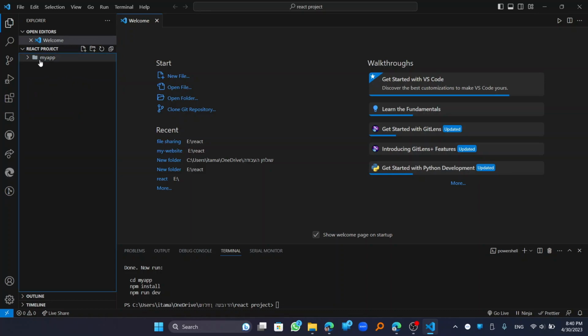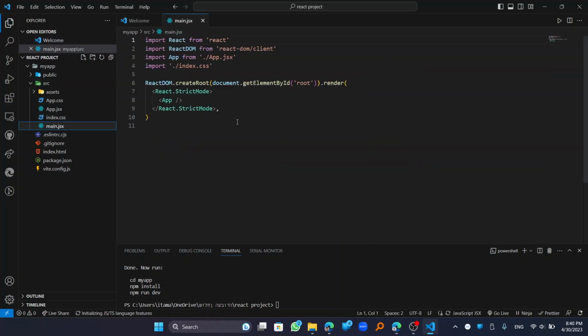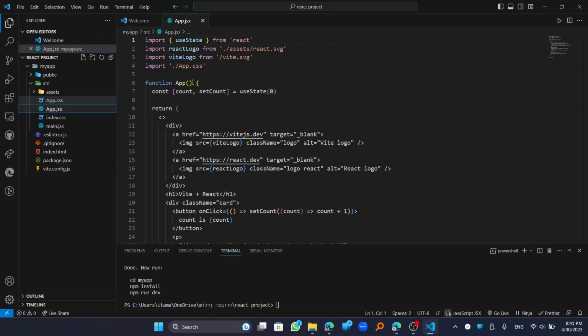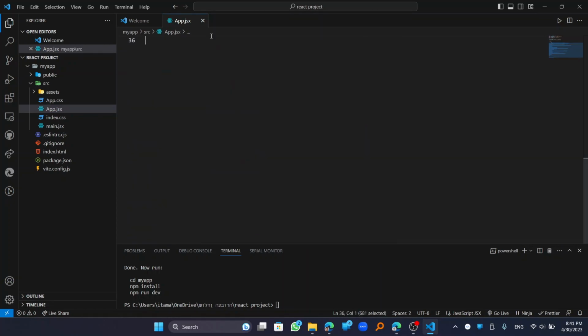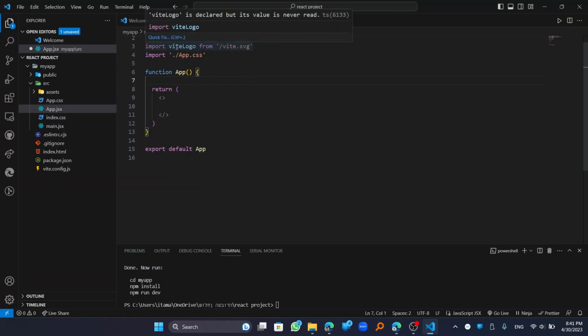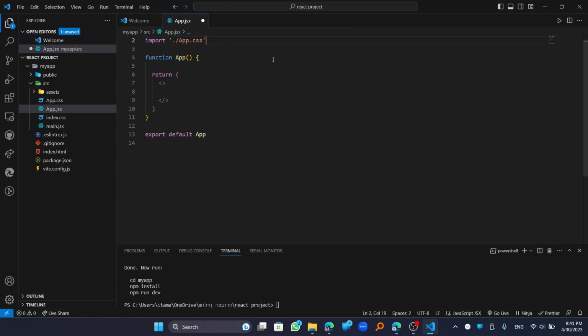So now, as you can see, it created a bunch of files in the app, but we don't need to focus on all of that, we'll focus on the source folder. Here we have the main file, which is main.jsx. We actually don't need to touch it. All of the logic of the app will be in App.jsx. We can just delete this, we don't need all of that. Remove this also, so we will have an empty page.